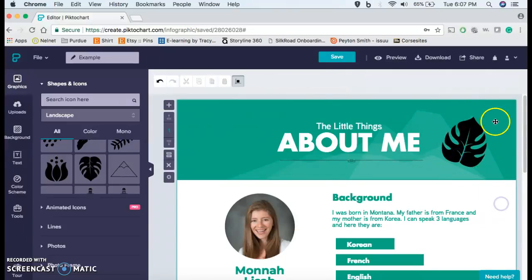That looks nice. And we can always go back in later and edit these once we have more detail in our infographic. And the last step, don't forget to click Save.